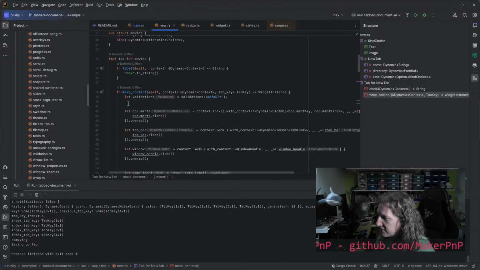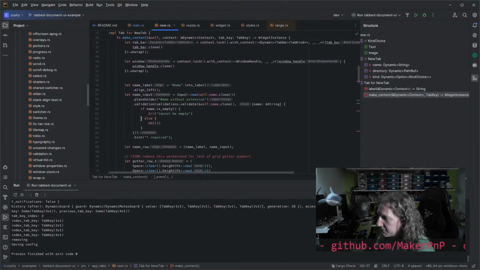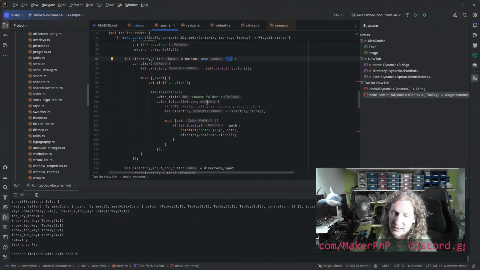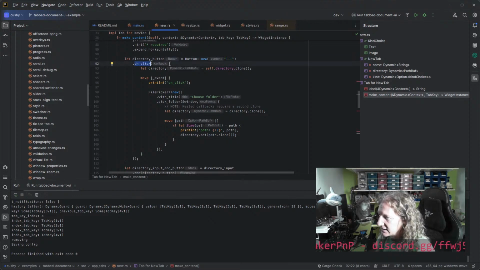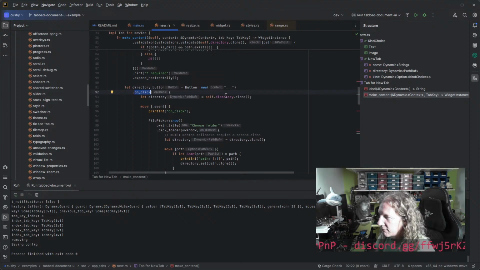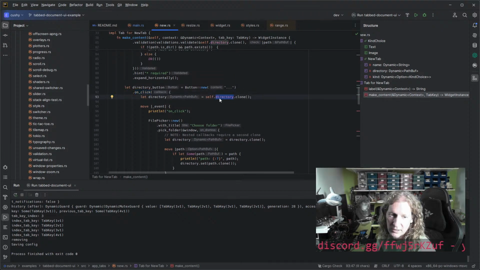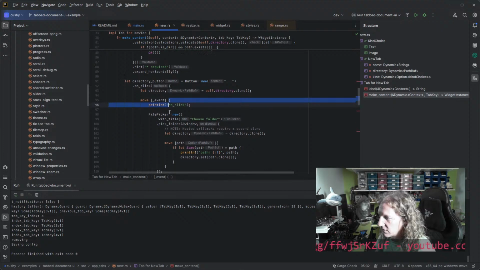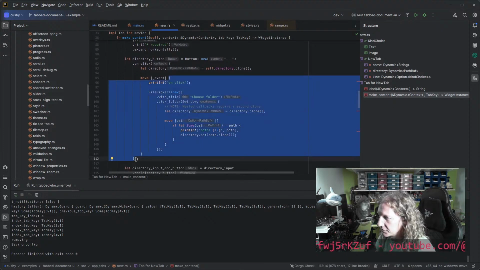here we're creating the new tab, which is a form, right? And on the form, it's got a button which allows you to pick a directory. And this has a handler, which takes a callback. And therefore, you need to clone the directory because that's what you need to interact with. And then this clone gets moved into the actual callback closure, which is this one, right?